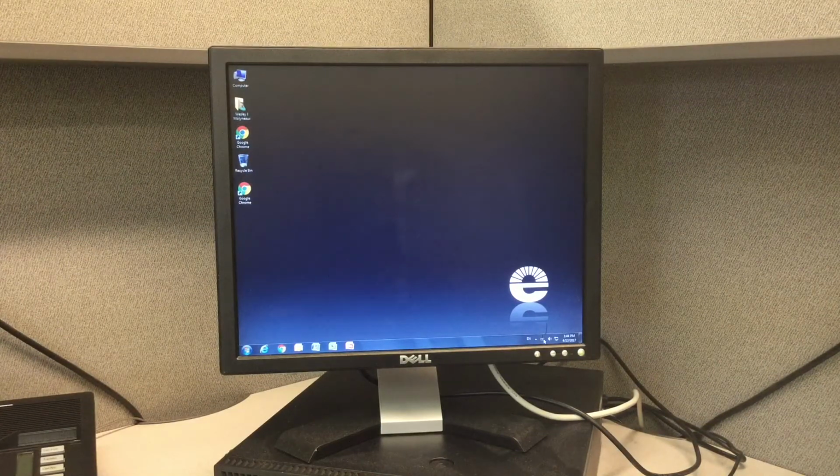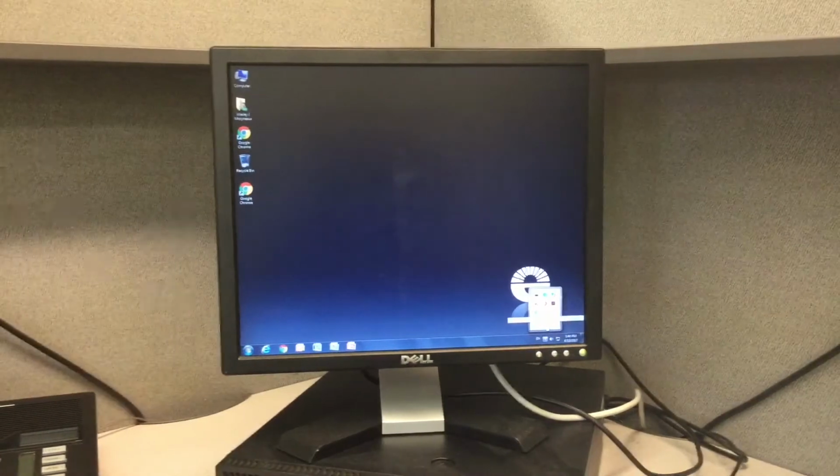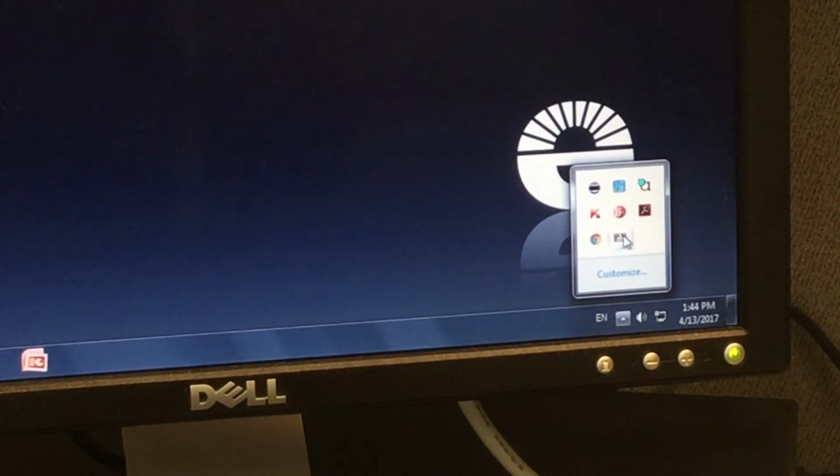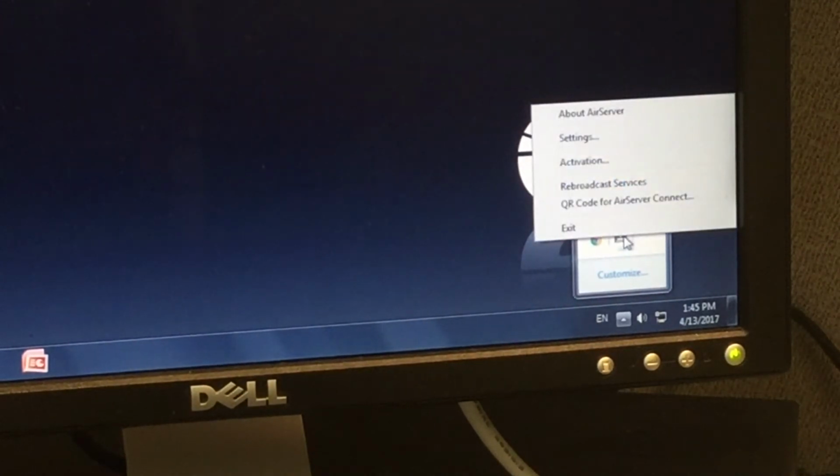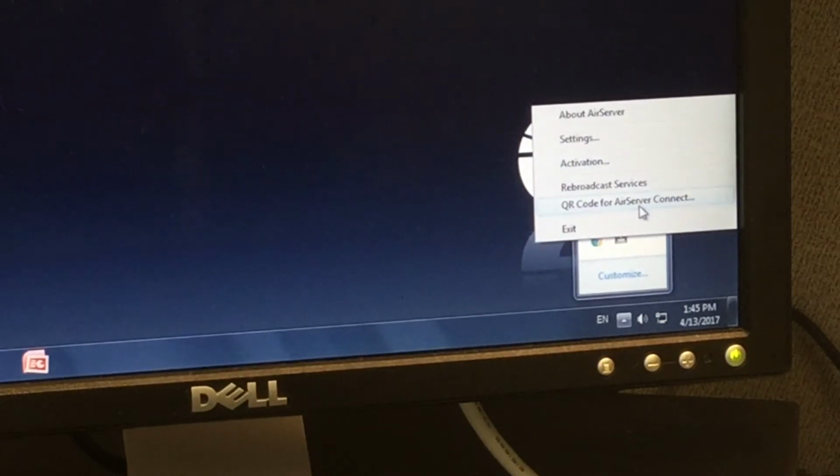Right now I see I have a little icon over here that's running. If it's not there, you might have to click this little caret right here and then you'll be able to find it. So I'll zoom in over here. There we go. There's the AirServer icon. And when I click on it, it says about AirServer, activation, QR code for AirConnect.